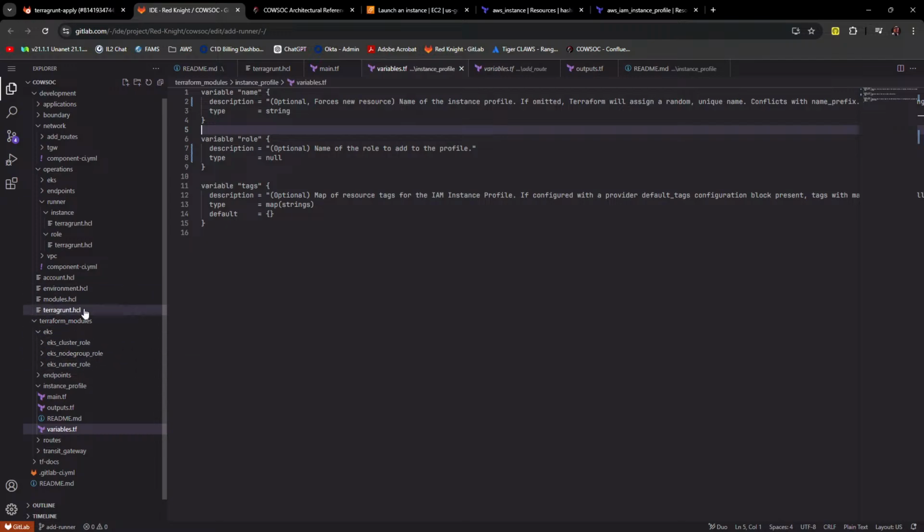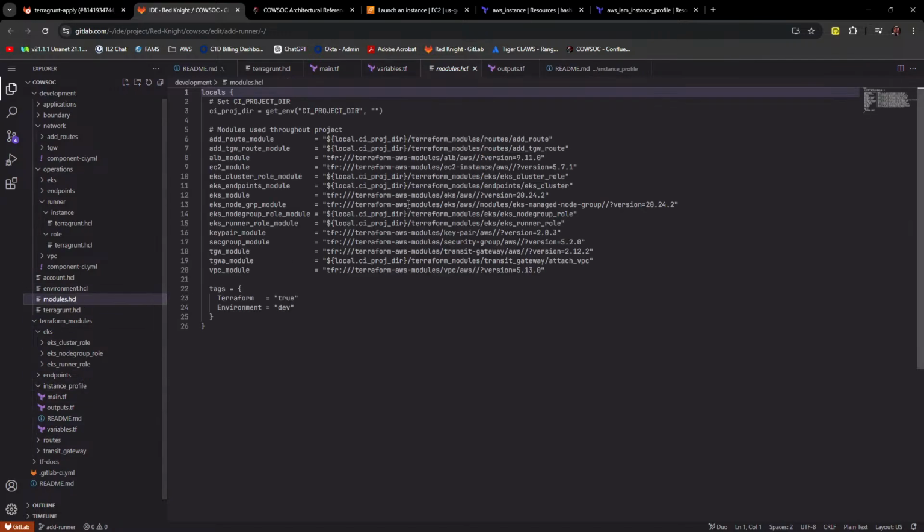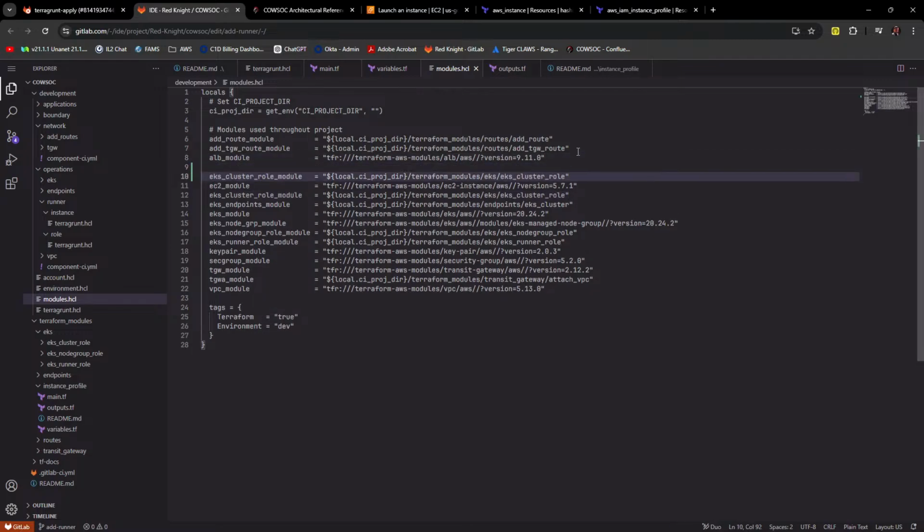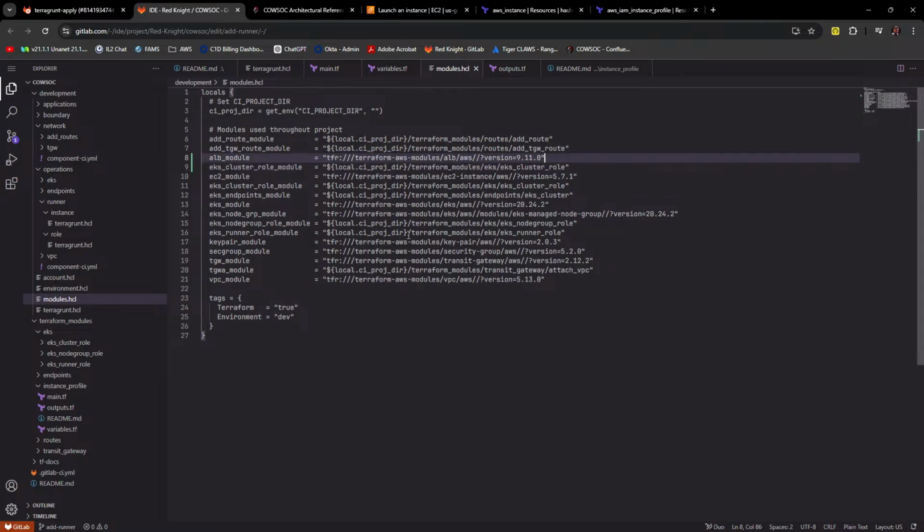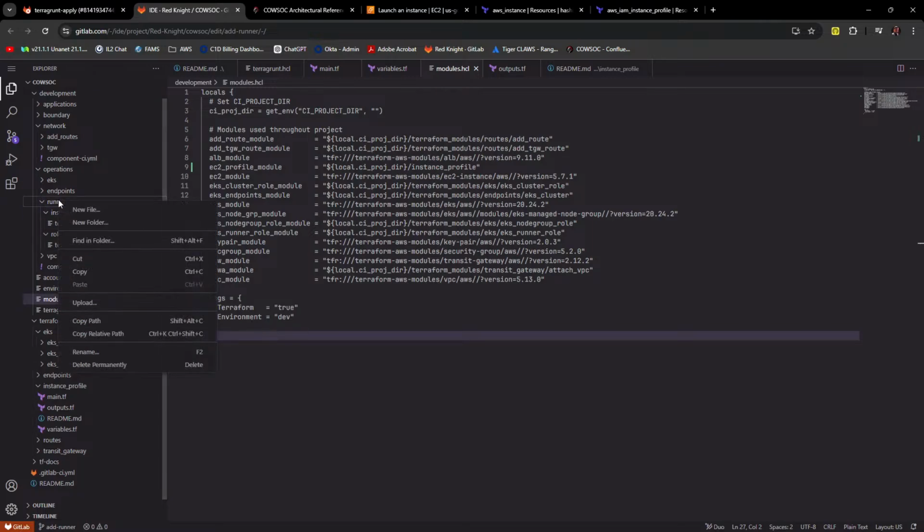So I need to add it to modules. So instance profile. So modules. And we will, let's copy this one as an example because it's pretty short. And I try to keep these roughly in alphabetical order. So it'll be EC2 profile module. So now the module exists. Let's create new folder.